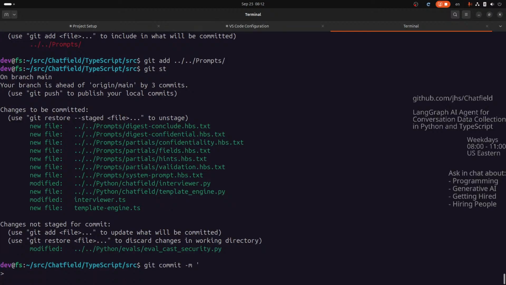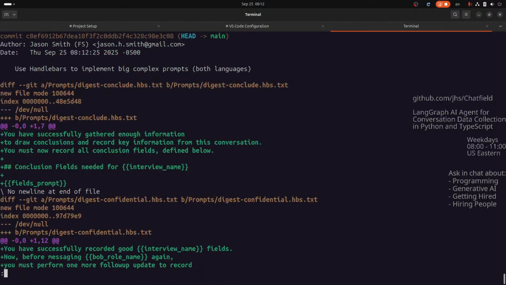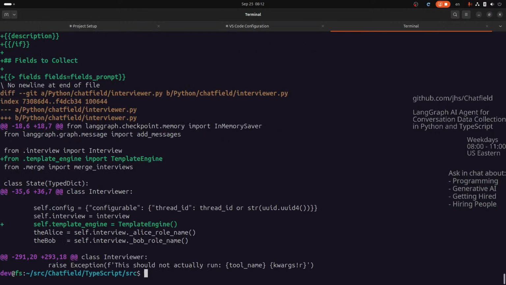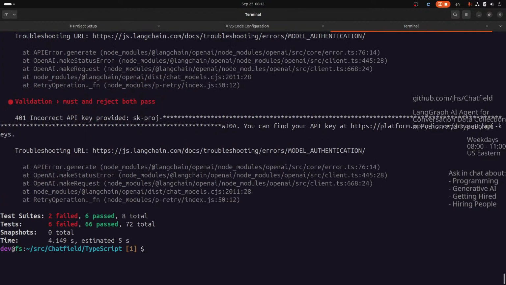Git commit. Oops. Oh, that's fine. Use handlebars to implement big system prompts. Both languages. Oh yeah. Oops. Yes, perfect. Git show. Okay, that looks perfect. Handlebars. Okay. So, but before I push it, I don't know if it works yet. npm test. All right. If this works, I'll be super happy. Okay. Good.